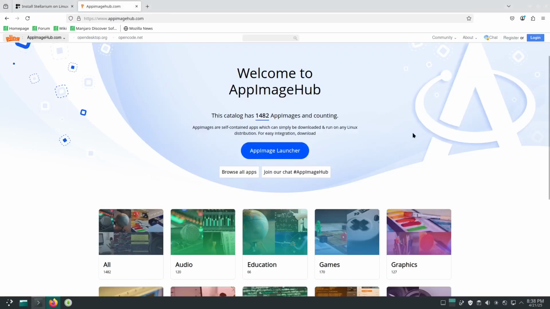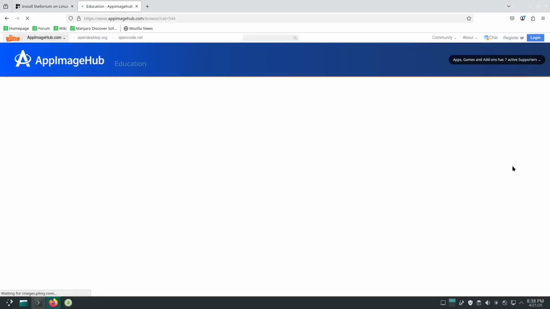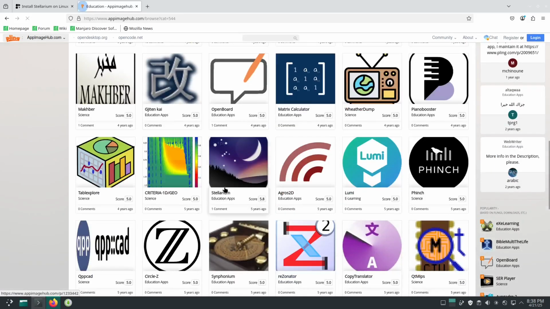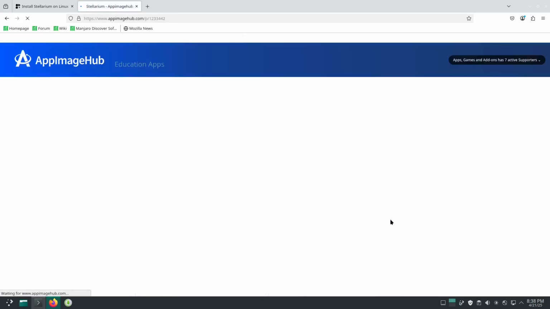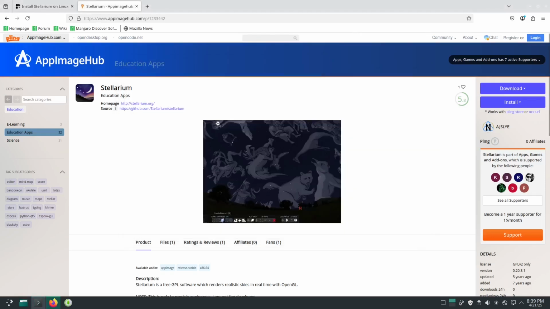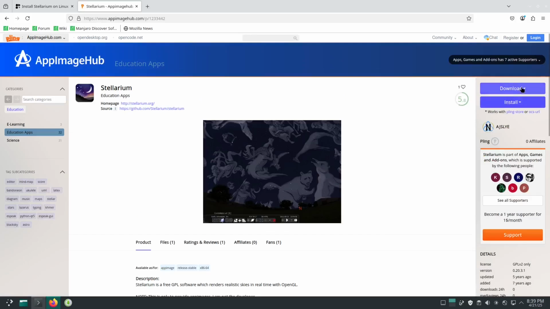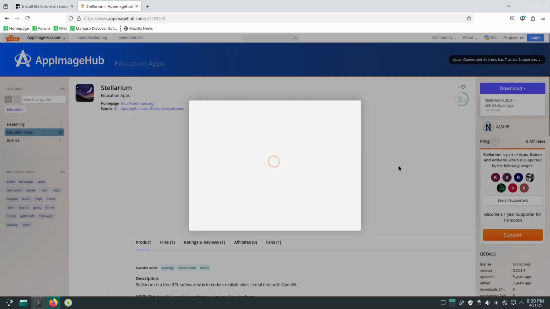How about the AppImage? For example, we are looking for educational software right here. See, even the Stellarium is here. So you have both the FlatHub or the AppImage. Let me see. Let's finish this at the same time. Maybe we'll try to download the software. Okay, try to download this one.